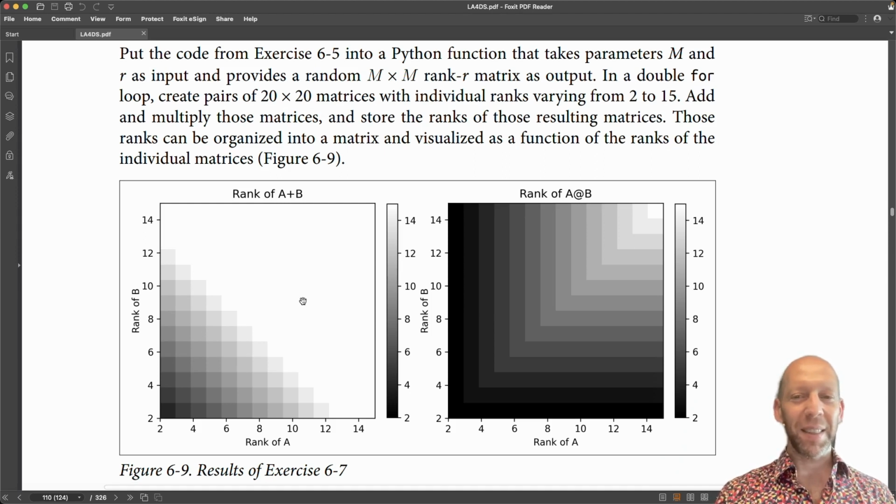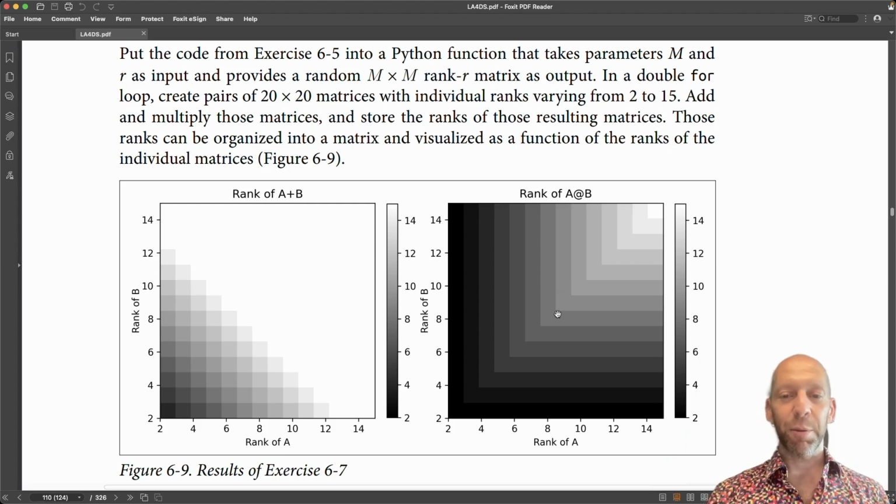Okay, so it's really interesting to see that the relationship between the ranks of the summed versus the product matrix is really different. And that's what you see here. This follows a diagonal pattern like this, and this follows this kind of square-shaped pattern over here. Now, why do we see this difference? We see this difference because the maximum possible rank of A plus B is related to the rank of A plus the rank of B, whereas the rank of A times B is actually related to the minimum of the ranks of A and B.